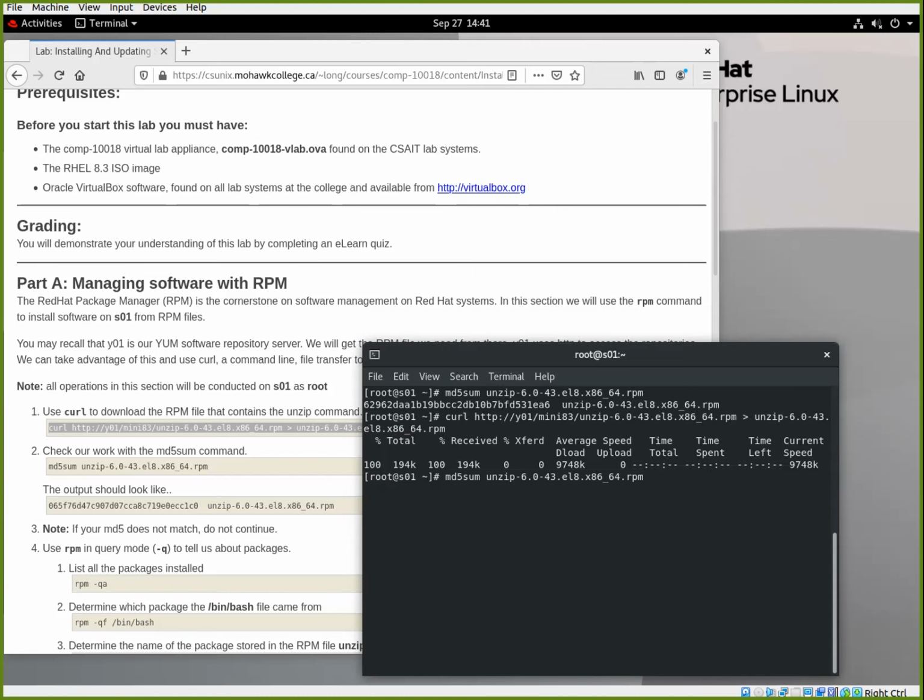Now we'll do our MD5 sum. 065F76 all the way down to C1, C0. I didn't check every character, but it looks awful good to me.